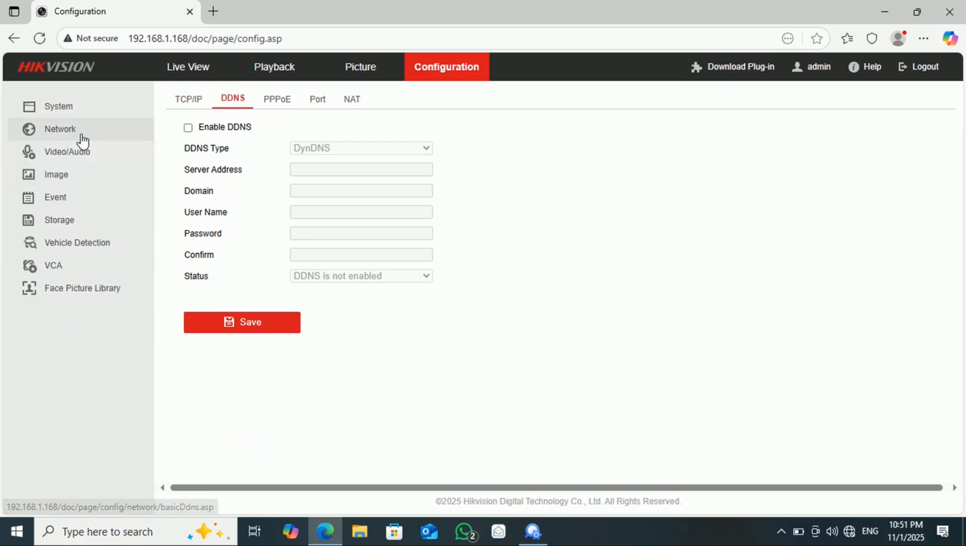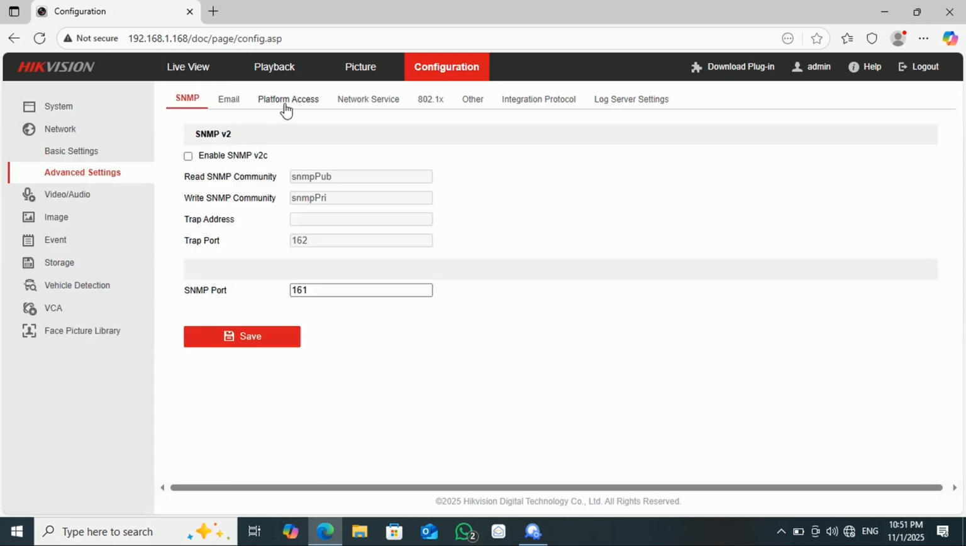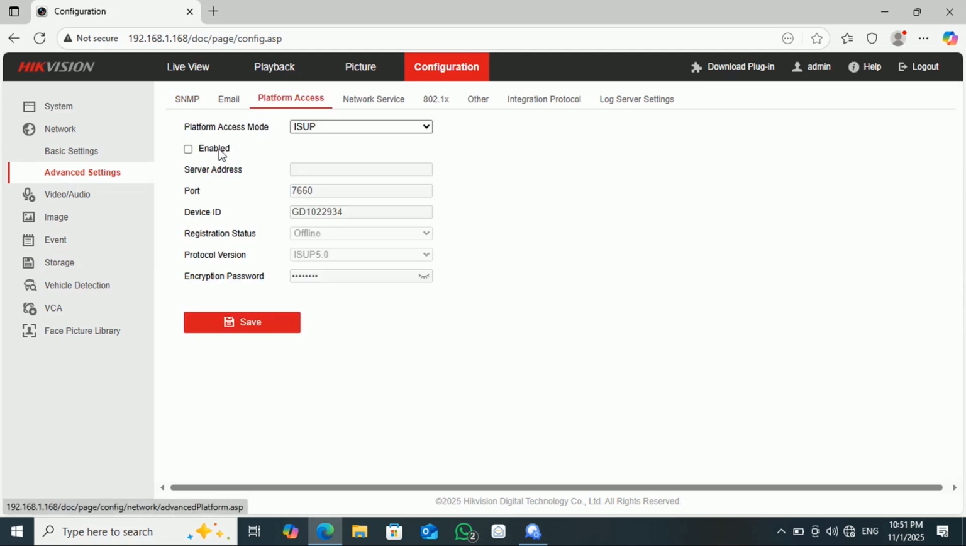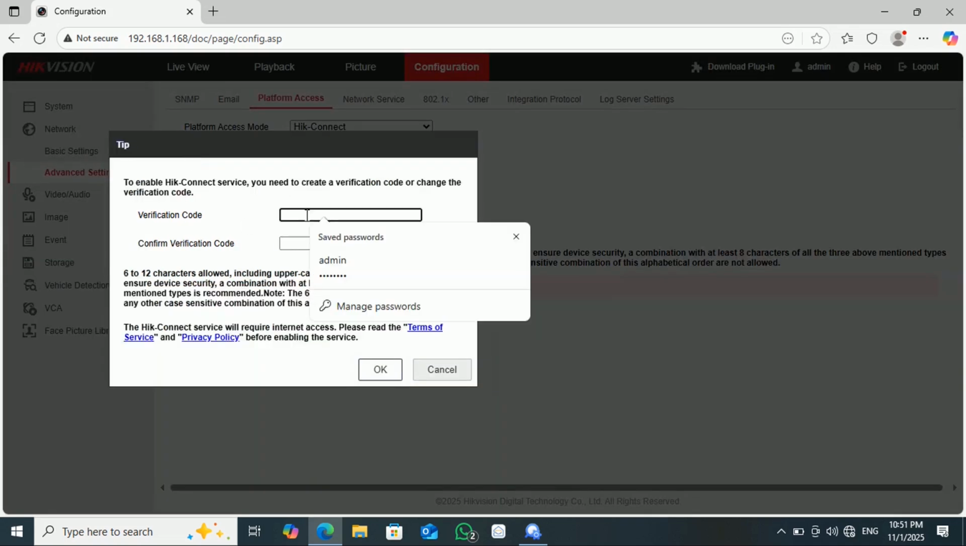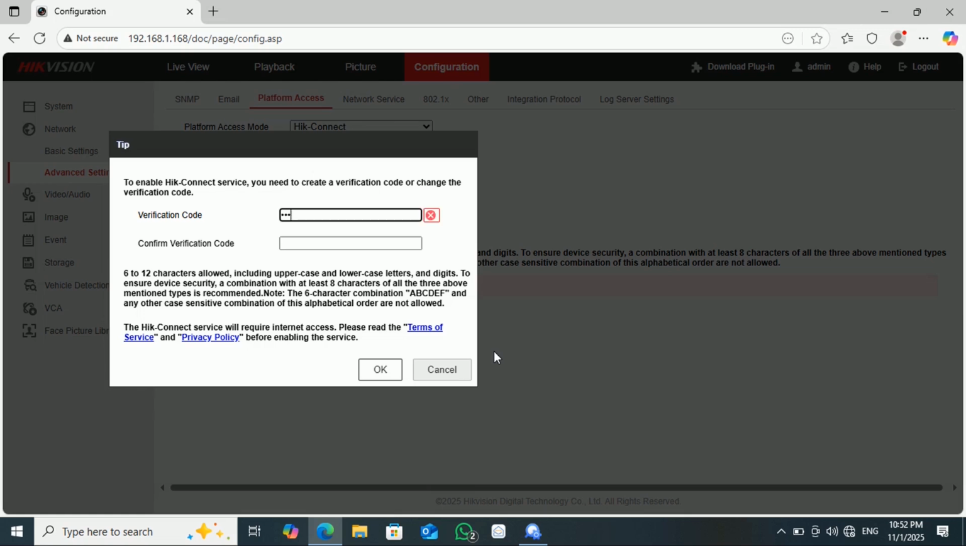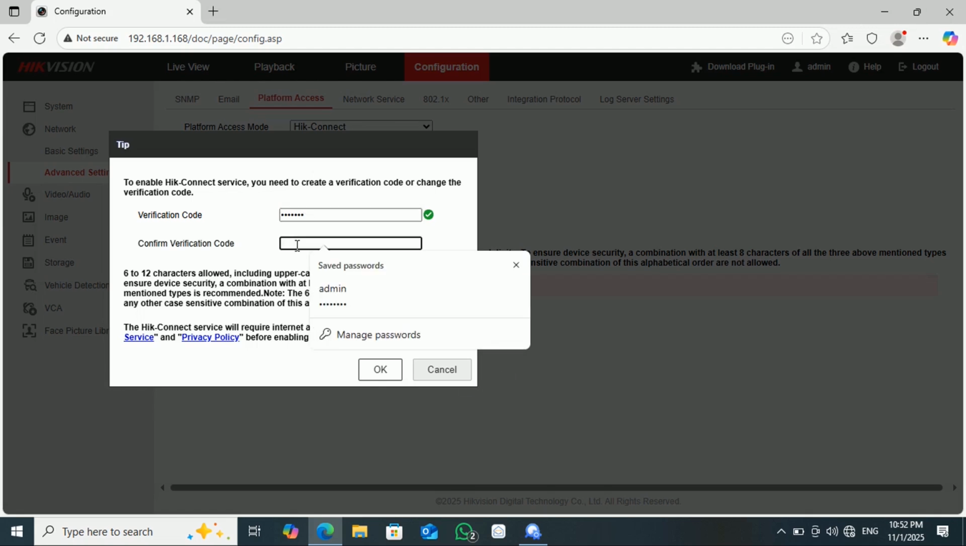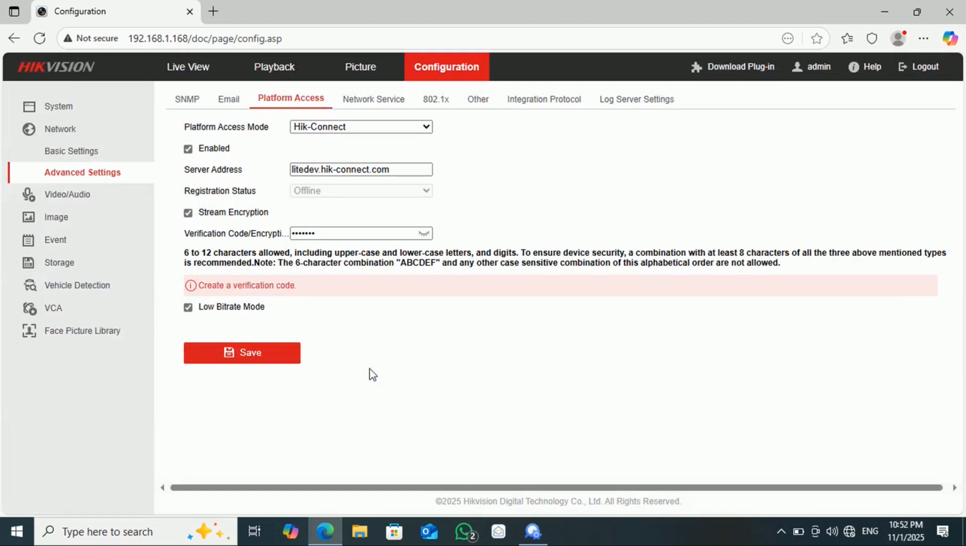Now go into network settings and advanced settings, for enabling platform access. In platform access, normally we use Hik-Connect, right? Just connect Hik-Connect. And we have an option for creating a security code here also. This is a verification code for when you share your video with someone else. If they want to view it, they must use this verification code, otherwise not. We can cancel this one, no issue, later. Okay, just save this one.